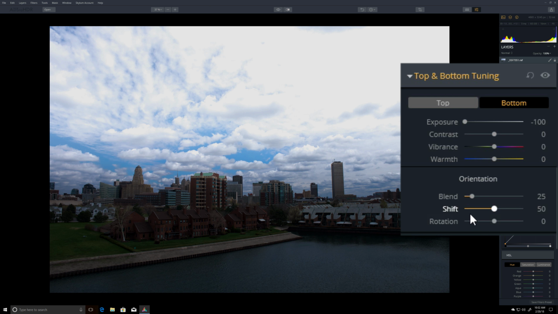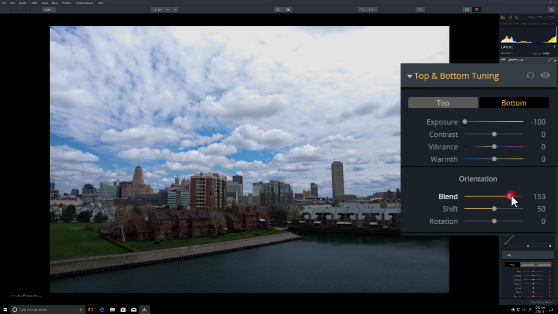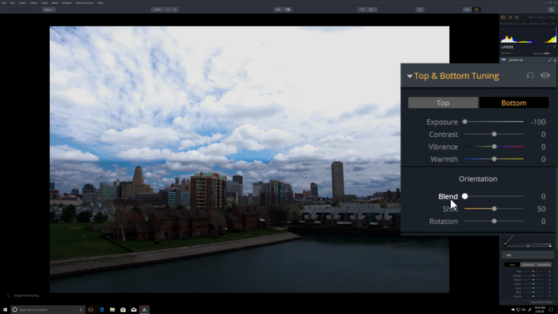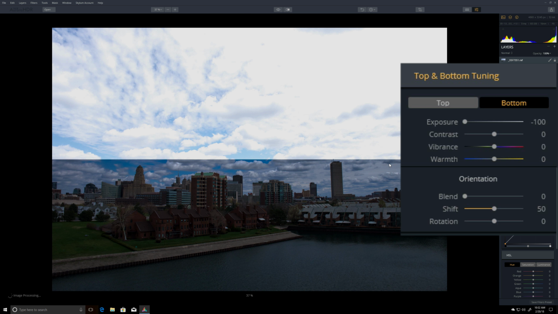For example, we'll take this blend slider, move it to the left, and you can see how the transition is real abrupt. And as we move blend to the right, it gets softer and more blended. So for demonstration purposes, I'm going to leave that all the way to the left. There we go.